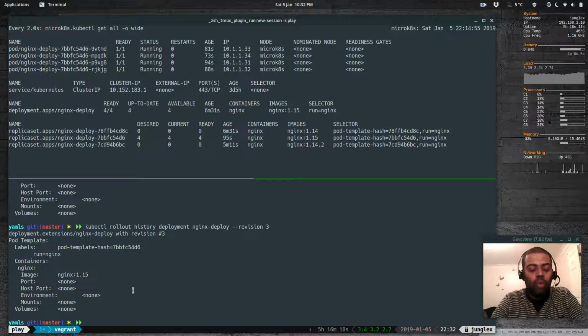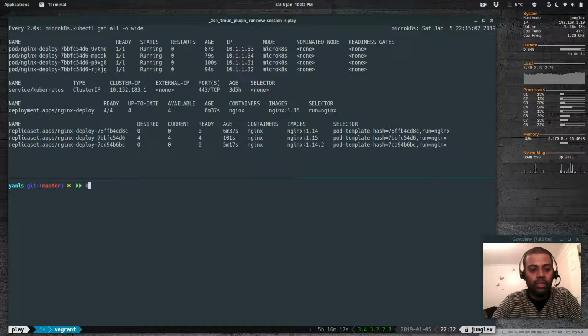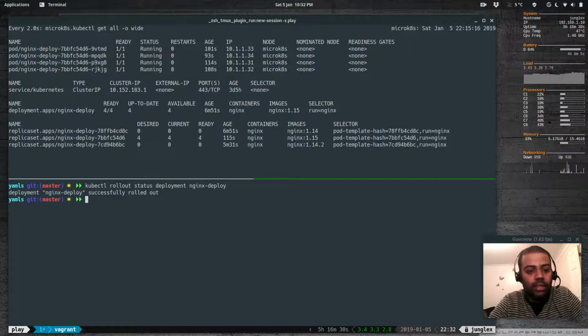Okay, so what else can we do? One final thing. I'm going to use the kubectl rollout status command. kubectl rollout status deployment nginx deploy. So it says the status is successfully rolled out, but I'm going to update the container image again, and I'm going to run this command. That's going to show you live how the containers are getting updated.